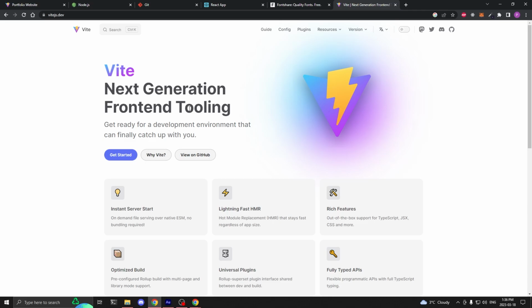Vite is not a framework, it's not a library. There is nothing to learn, and we'll still be working with normal HTML, CSS, and JavaScript. The only reason I want to use it is for the features that it provides.